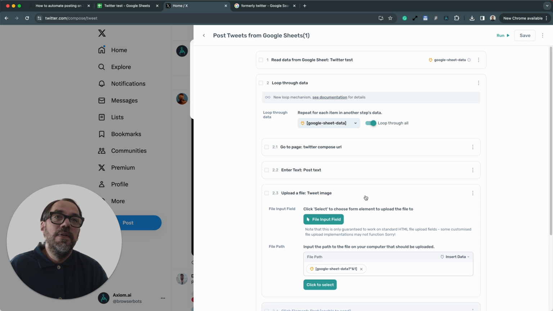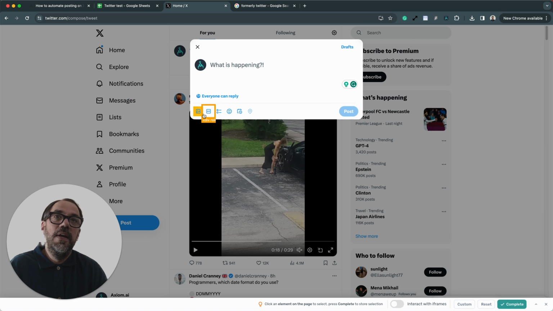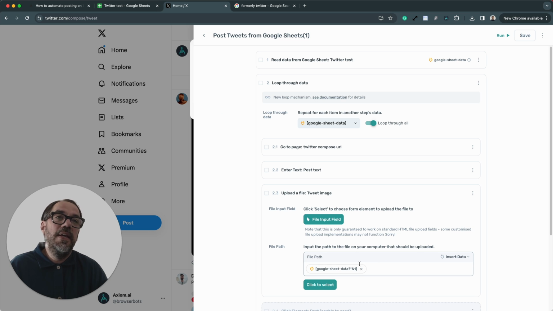Okay, step 2.3, uploading a file. Do make sure you've selected, if you have an issue uploading the file, reselect the file input field. So it'd be, again, click, and then select the div just around the icon of the image, and then press complete, simple as that. Again, file path, make sure you're passing in your file path from the Google Sheet. You will need to check your file path is correct, because obviously if it's incorrect it won't upload and you'll just get an error message. And another issue you may encounter when uploading files, if you try and upload a file from a folder on your computer that doesn't have the correct permissions, i.e. access, Axiom cannot access that part of your drive. So do check those things, do check your file path is correct, and do check the file folder has the correct permissions.